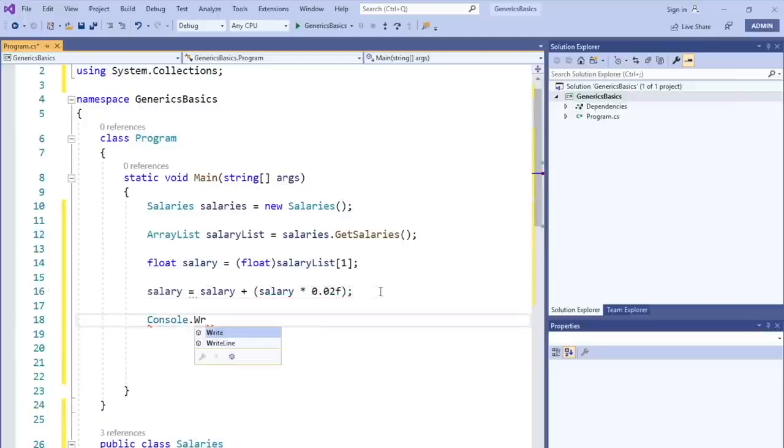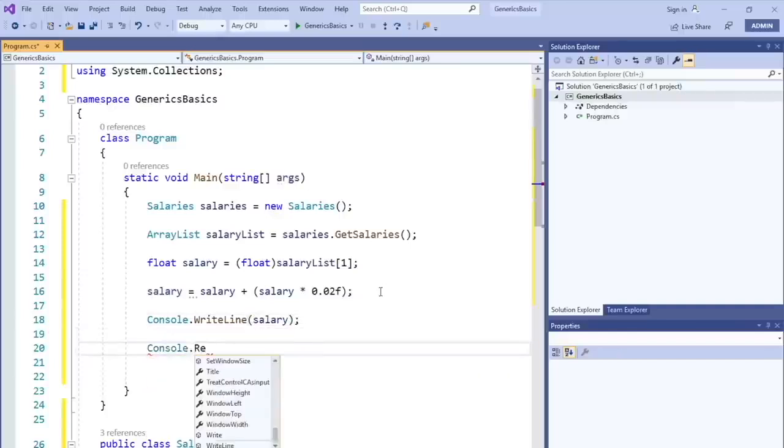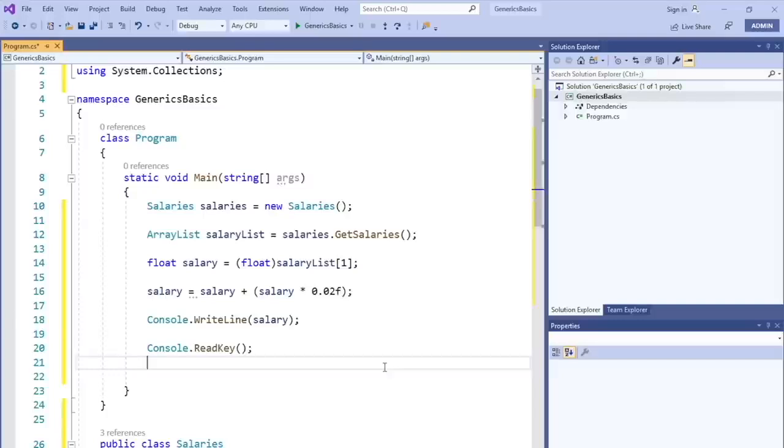Then we can finish off the code by writing code to write the salary, which now includes a bonus of 2%, to the console screen. Let's run the code.